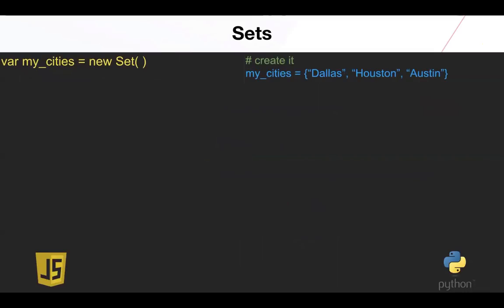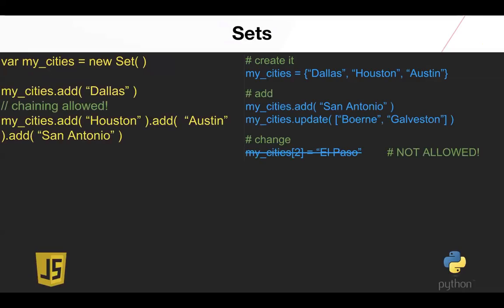So let's say that we create a set of cities, and you'll notice here we're using curly brackets to create our set, right? So creating a set of cities, I can add new cities to this set in a couple of different ways. So I can add single elements with the add function, or I can use update to add multiple elements at a time.